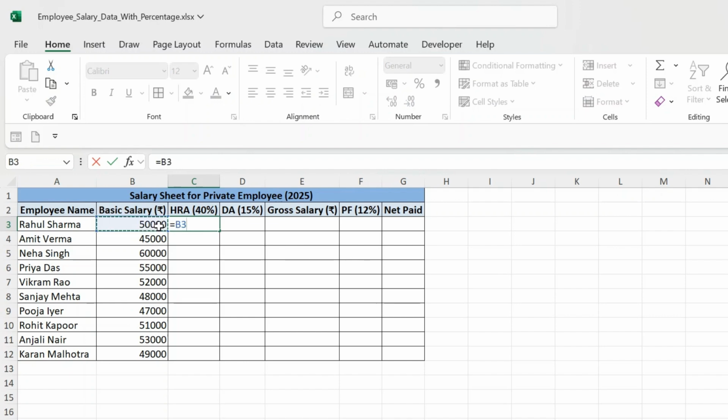you have to apply the formula. Select the cell where you have basic salary and multiply it to 40% and press enter. You can see that HRA is being calculated. Now for DA you have to do the same thing. Select basic salary and multiply it with 15%.